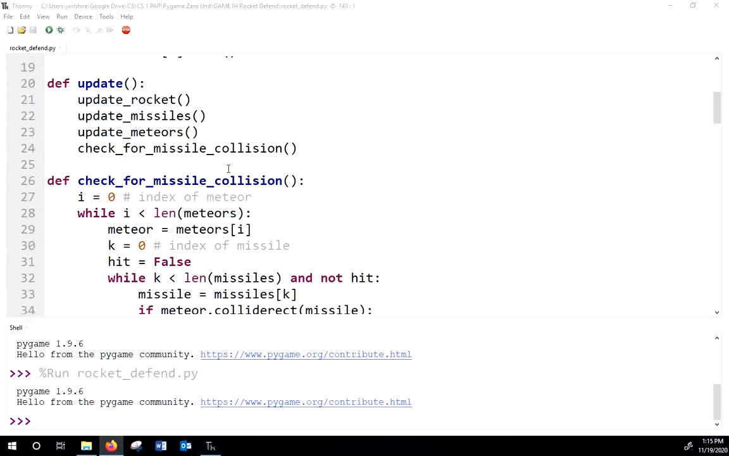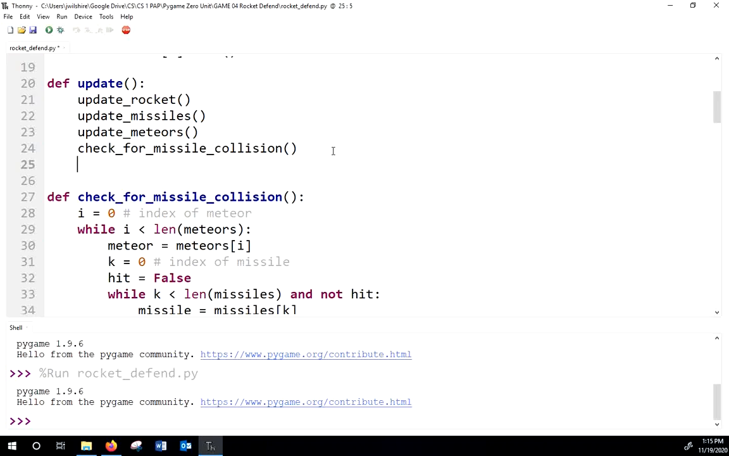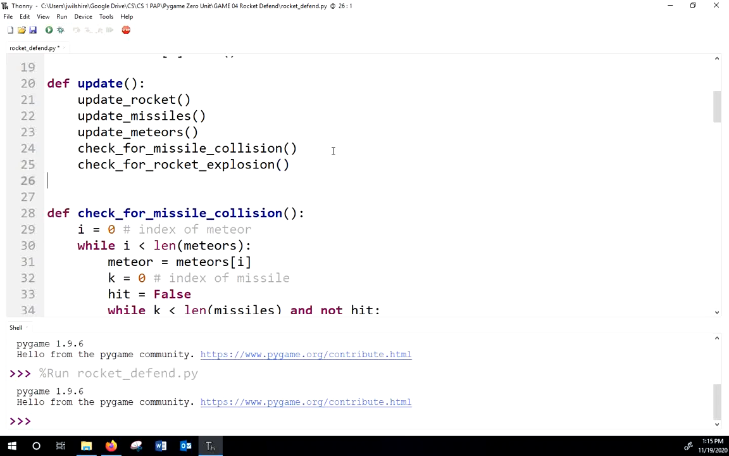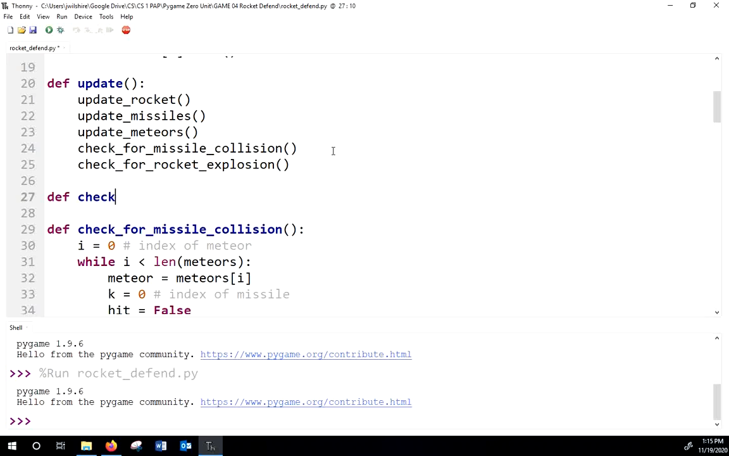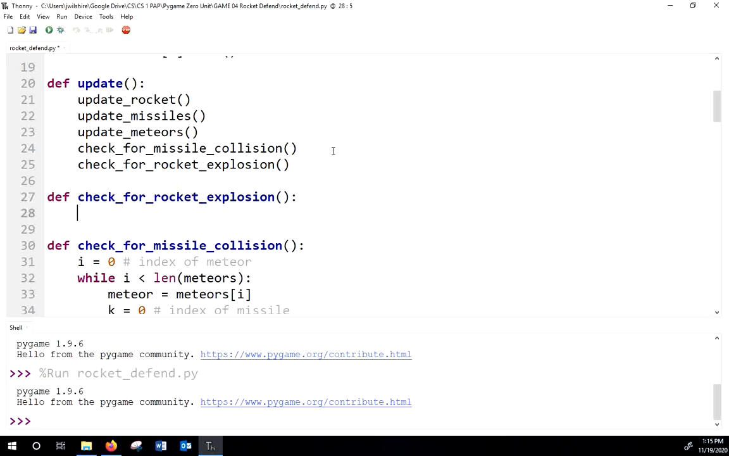So we have that, and what we're going to do after checking for missile explosion, we're going to check for rocket explosion. Okay, and this is not nearly as hard as for the missile. That was a pain, right? So to check for rocket explosion, you just simply check and see if there's any meteor that's colliding with your rocket.